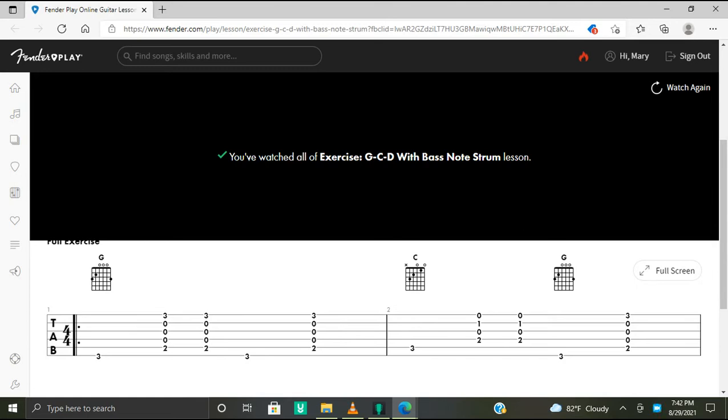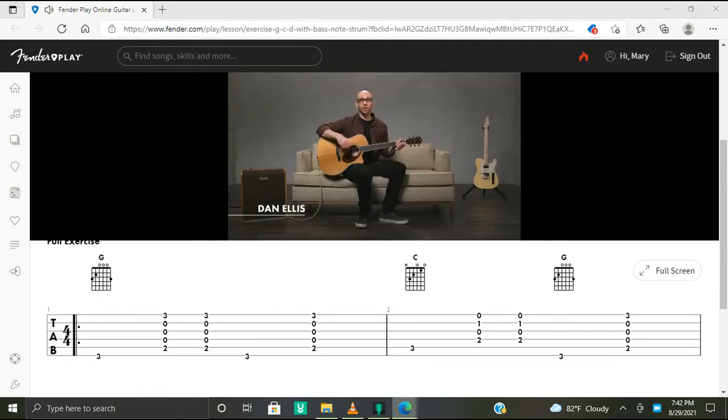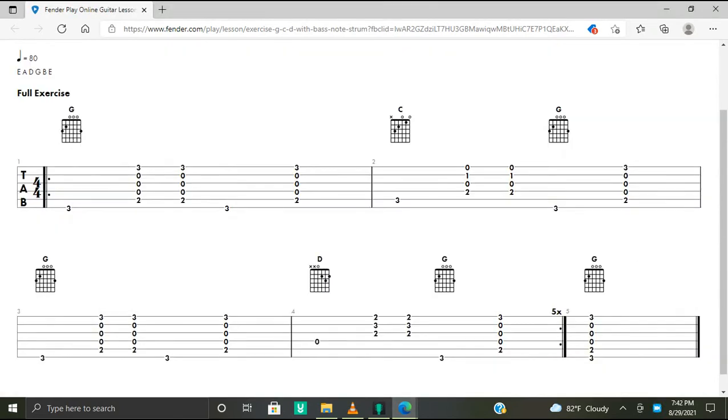Let's see. Oh, I'm going to watch it again, but we're going to expand. In this exercise, we'll play a progression with a bass note strum pattern. We'll be switching between three chords, G, C, and D. Here's how our exercise sounds.